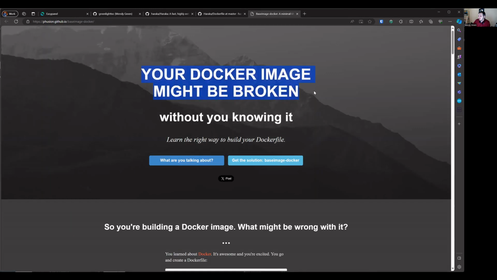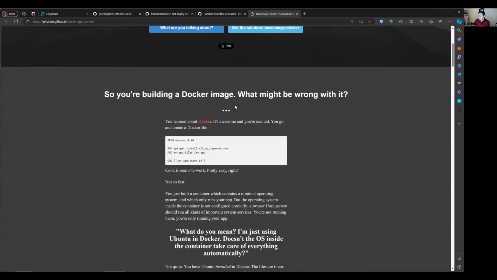Well, okay, this is pretty self-explanatory. Your Docker image might be broken without you knowing it. Yeah, well, I mean, it is broken. We do know it. Let's keep reading.